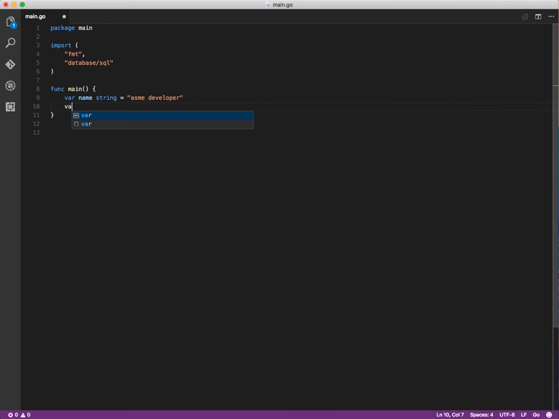The second way is this. It has type inference. I will infer the type by looking at the value. So you don't have to do this. The third one, which is a short syntax, is you don't have to define any var or any type. I will just define the type and assign the value to it.